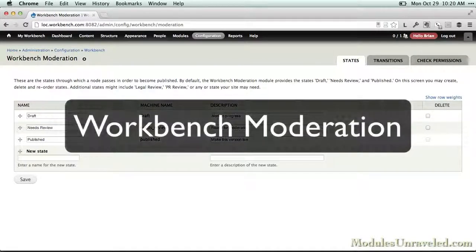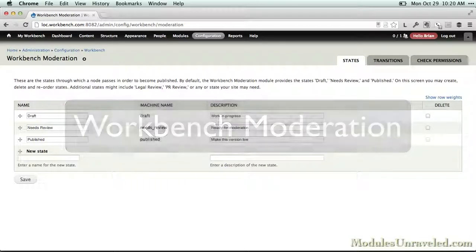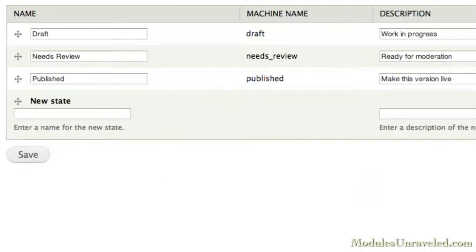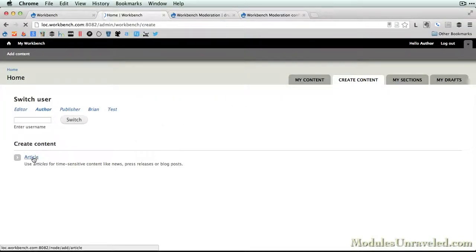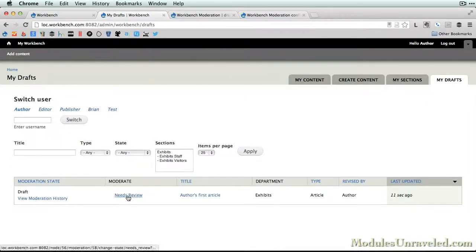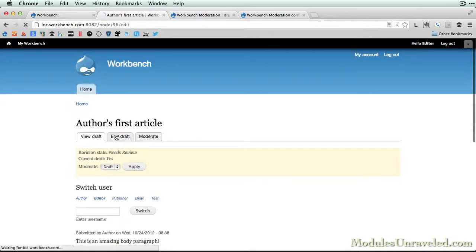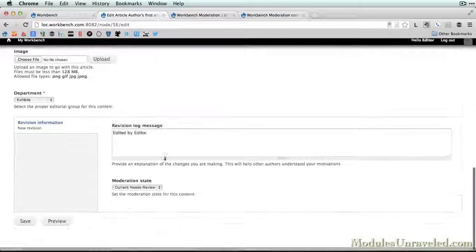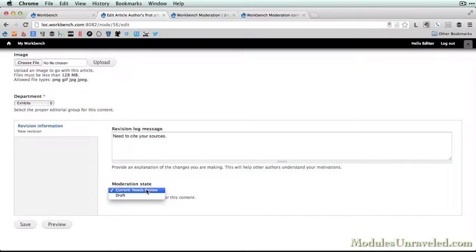The Workbench Moderation module allows you to create arbitrary review states that content must move through before it is published to the site. Here's an example workflow. A user with author permissions can create new content and mark the content as needs review. Then, a user with editor permissions can make changes to the content or move it back to the draft state for further editing by the author.